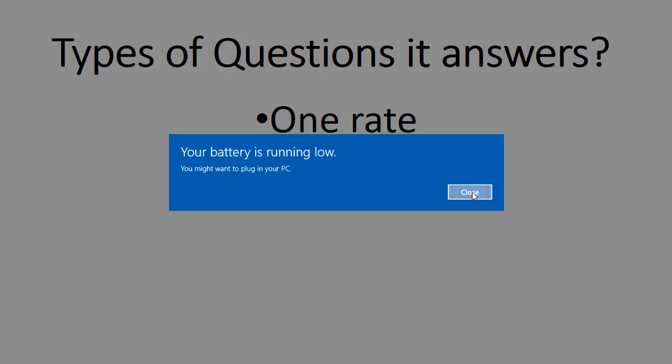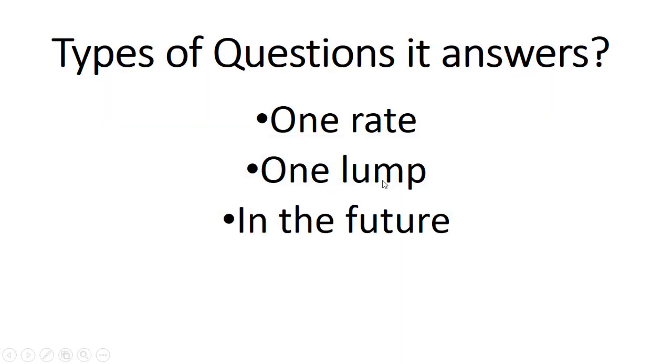Oops, and my battery's going dead. All right, I guess I'll hurry up.